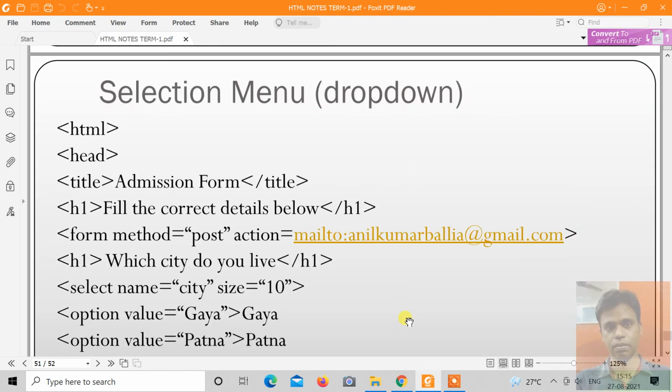Now come to the selection menu, that is the drop down. If you want to provide a facility for the user to select from a list, then we have to use the select tag. So here the tag used is select, and we have to define the name, that is city, and also the size, which is optional for the user to define.